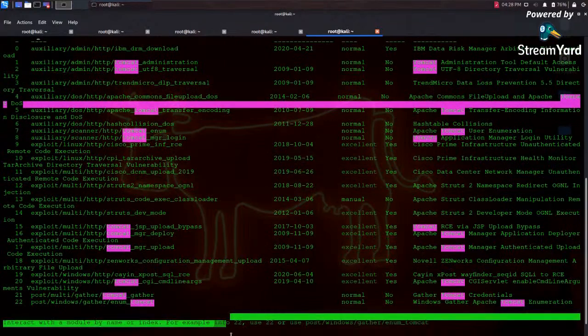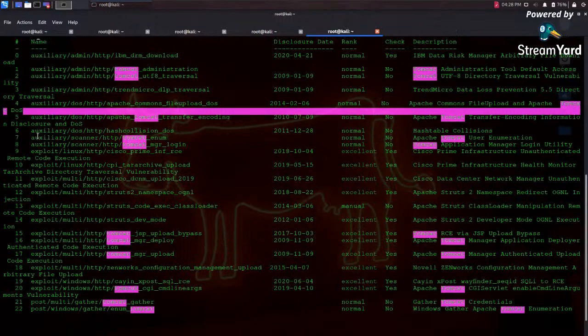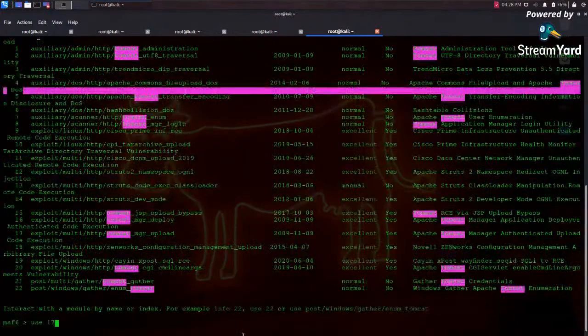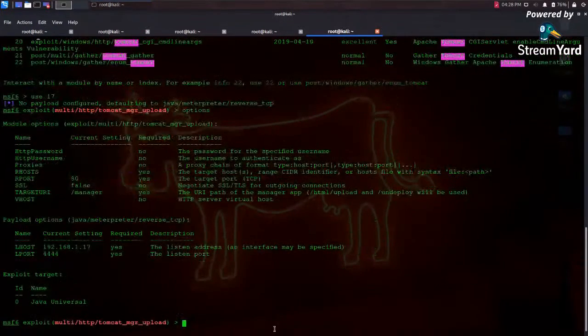Next, we will write use. Either you can write the complete name directly, or you can use the number that is here, 17. We will use 17. We can see exploit/multi/http/tomcat_mgr_upload. We will first write options in order to see what we have to provide.